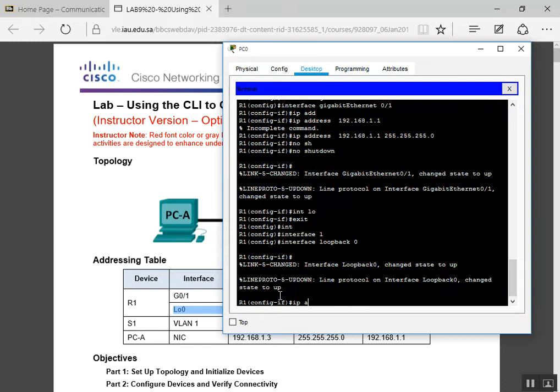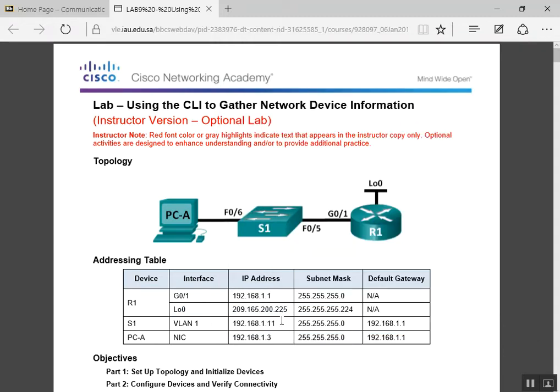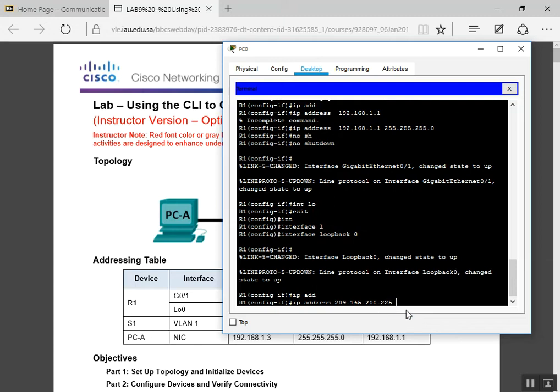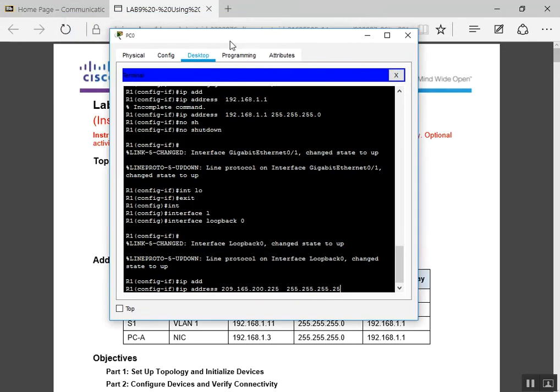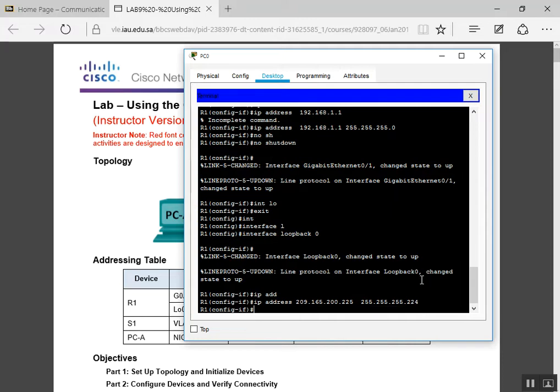The IP address for this interface is this IP, and the subnet mask 255.255.255.250, or 224.